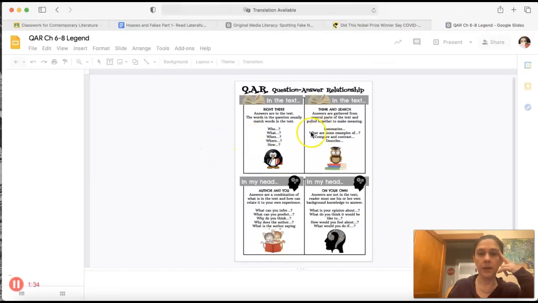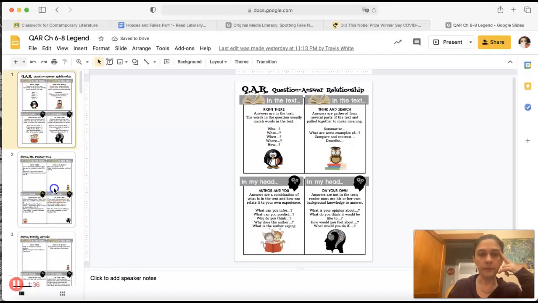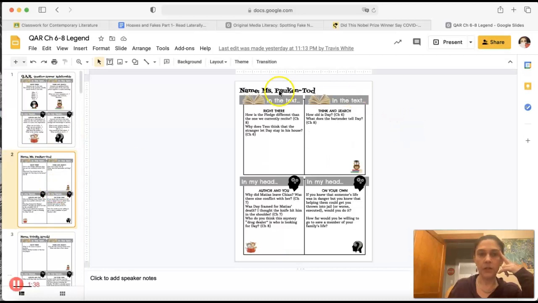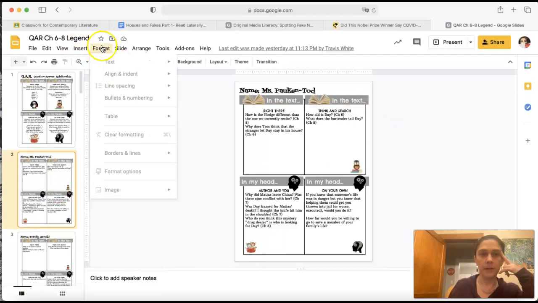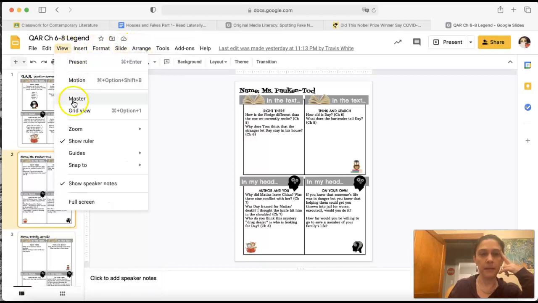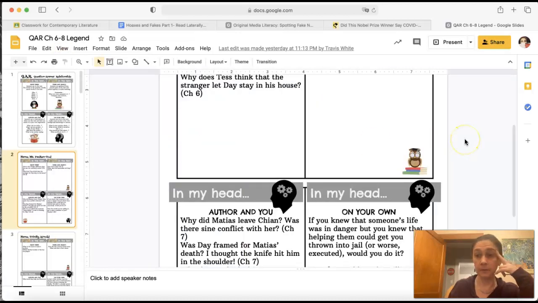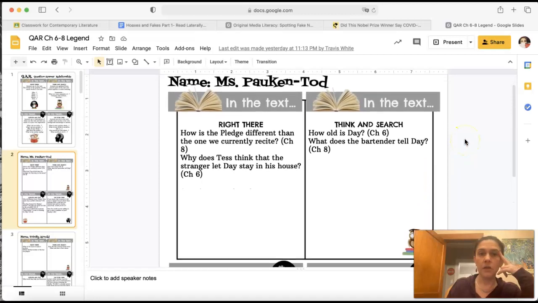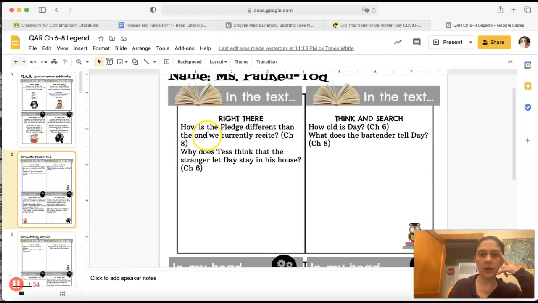So we open up the QAR. I'll just start with this one here because I went in and wrote some questions of my own. Let me make this bigger. You can zoom. Go up to view, go to zoom, and make it bigger. So I had right there questions.